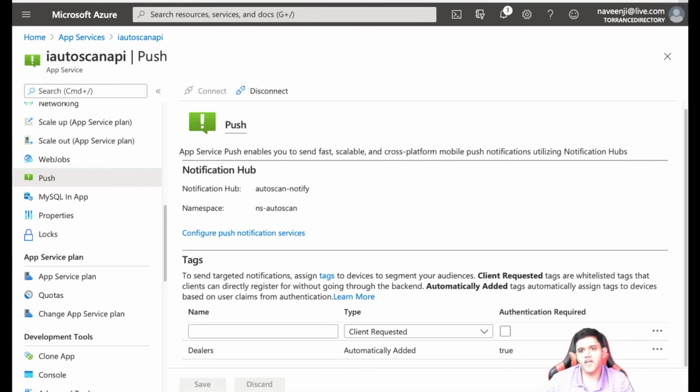You can use the Azure Notification Hub to send push notifications to your apps. I have already configured a namespace and a hub name here. Please refer to my other video on YouTube on how to use notification hubs. So basically, if you want to send a push notification to applications, you use this push feature in the app service.